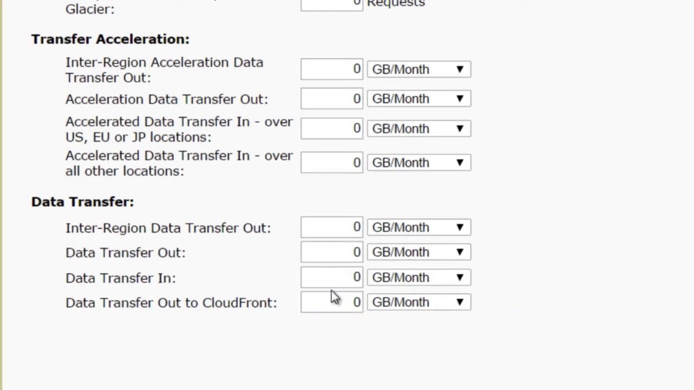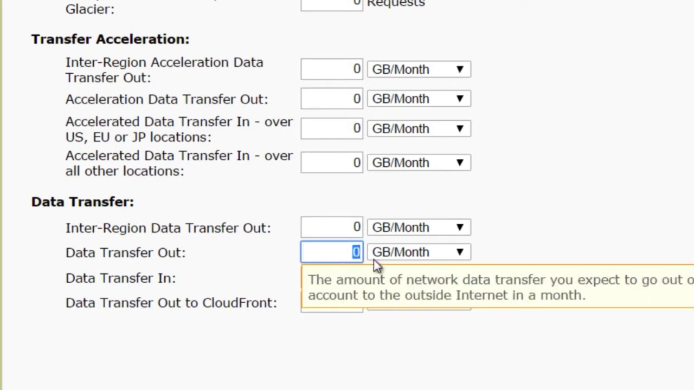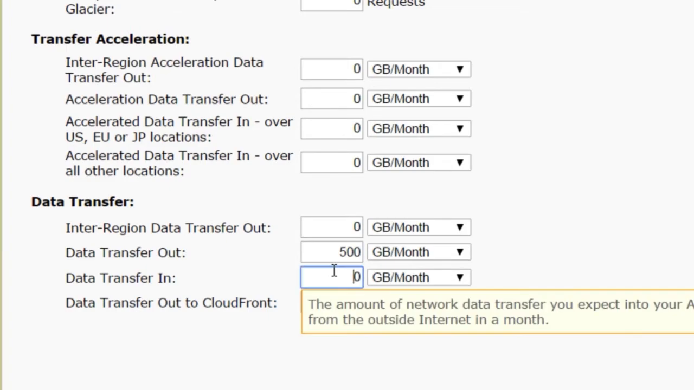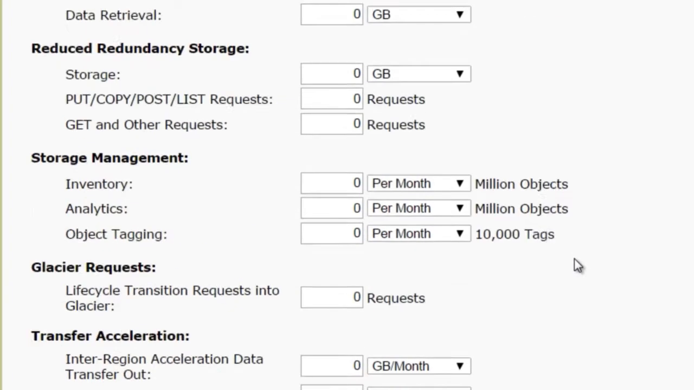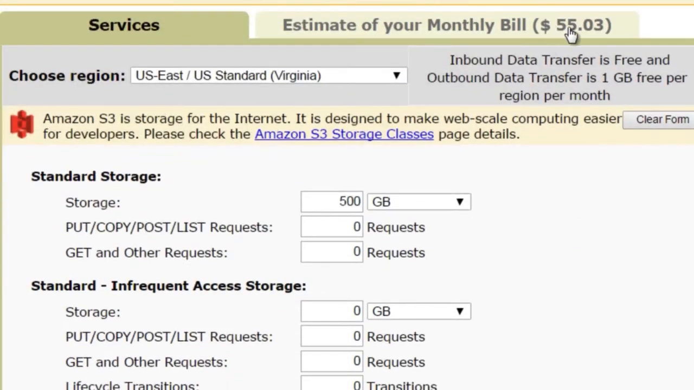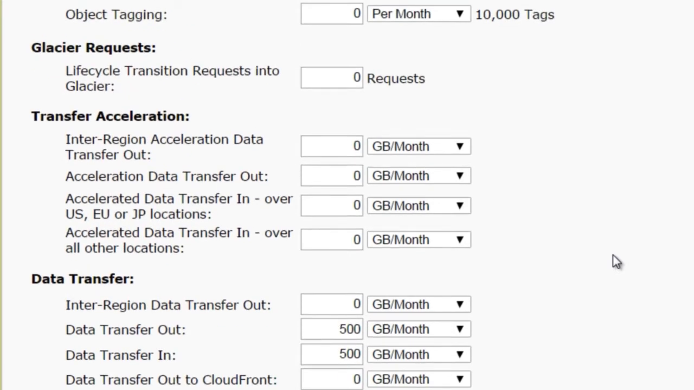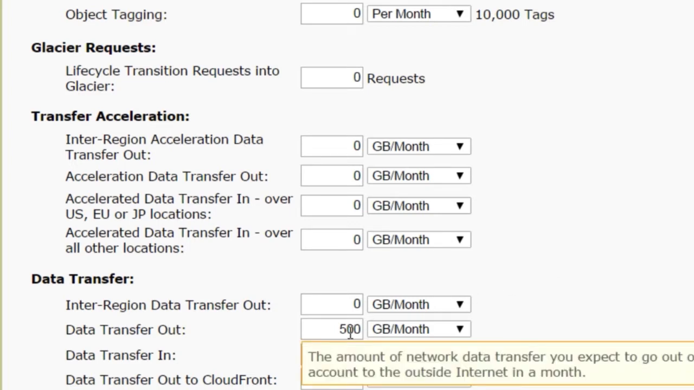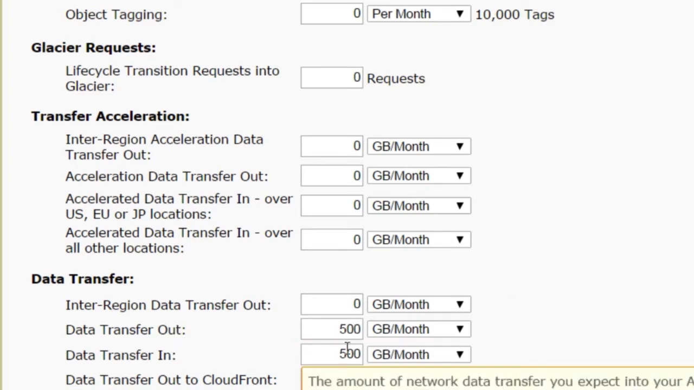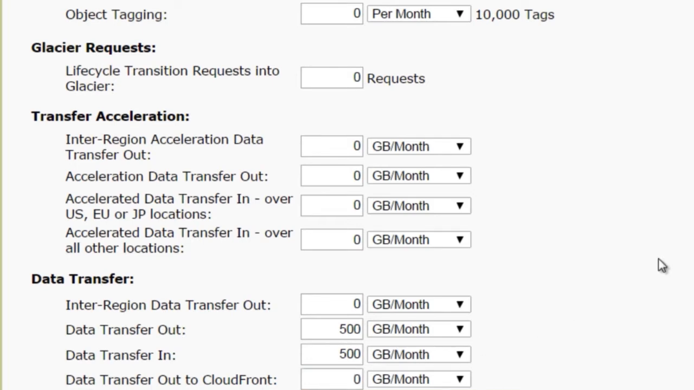So let's try to max it out. Let's say, for example, that we have 500 gigabytes per month data transfer out and 500 gigabytes in. How much is that going to cost me? $55 per month, which is not a lot of money. Compared to web hosting companies that usually promise you unlimited plans, and realistically, there is no unlimited plan.